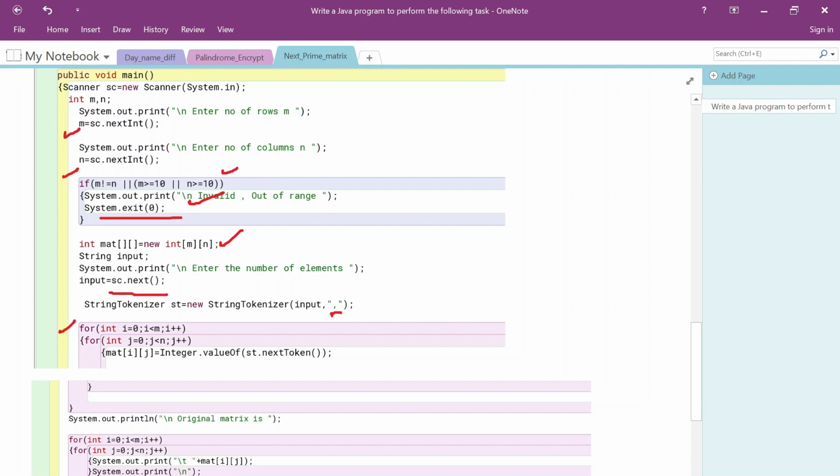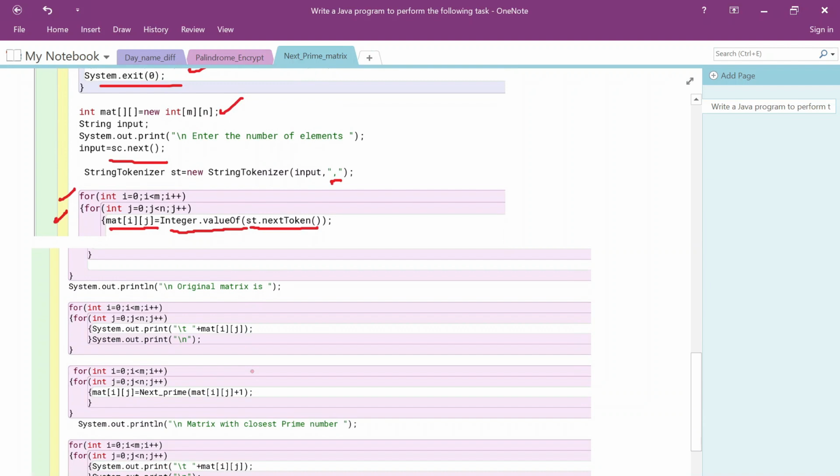You'll run a loop for matrix i, j in m and n, and at the ijth position of the matrix, you'll pull out the next token. So it's st.nextToken, because st is the string tokenizer object. Whatever comes out there, you convert to integer and store into the matrix. That's the way you're going to do this. Every string token is converted into an integer and stored into the matrix.